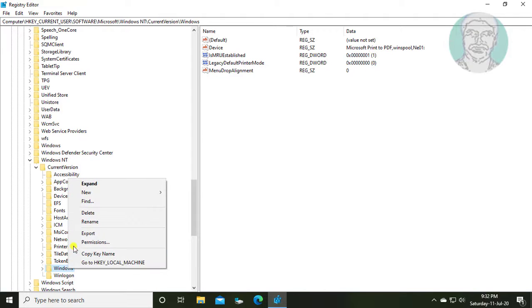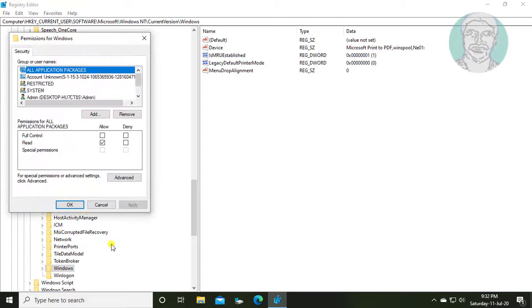Right-click Windows, Permissions. Select All Application Packages. Check Full Control, Apply, OK.